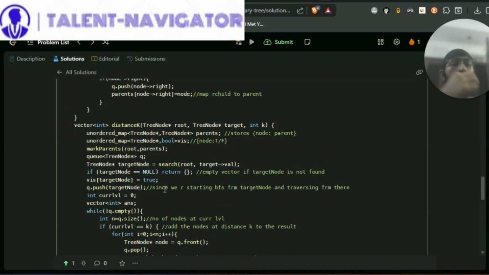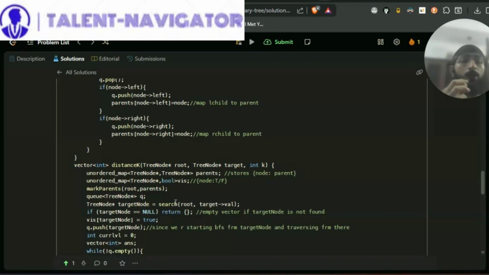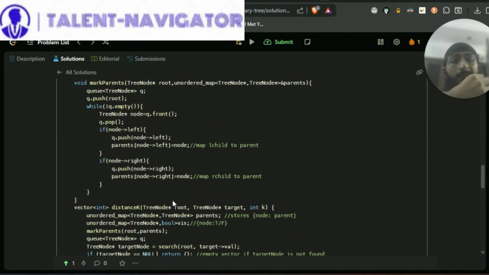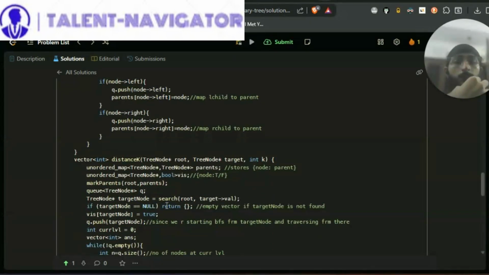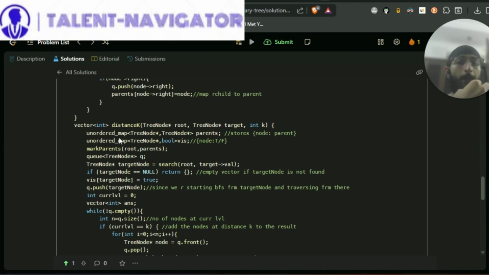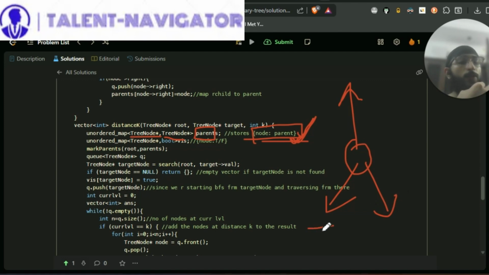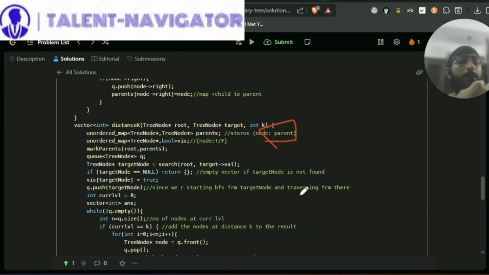You might think it is complicated, but I'll break each and every step down, and show you how you can solve this very easily. Initially we make a map of type TreeNode* comma TreeNode*, which is named parents, which will store the particular node and the parent. We need to keep the parent also, because we can traverse in 3 directions, that is the left child and right child, for which we already have pointers, but for the parent we don't have any pointer, right?